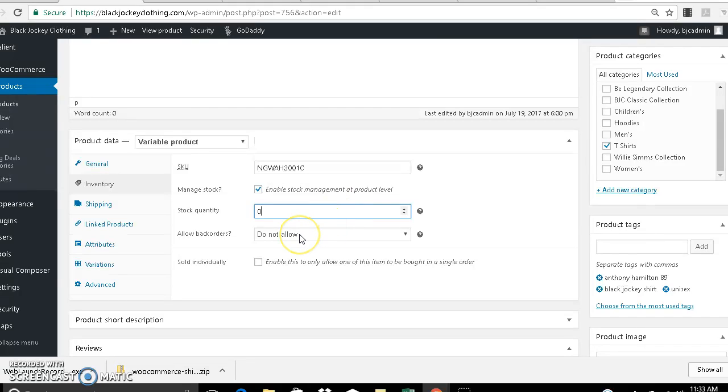We never want to allow back orders, just because that will completely confuse us as a business, having products that we're already being paid for that we don't even have. That'll just be a mess. So we don't allow back orders. Make sure that this is always the case in this box here: do not allow. And we don't want items to be sold only individually, so we can leave this small checkbox unchecked at the very bottom.